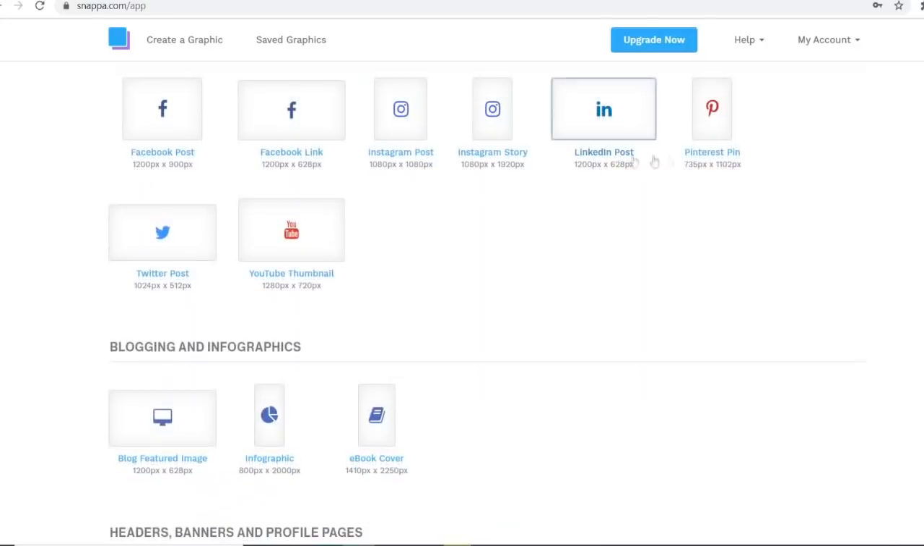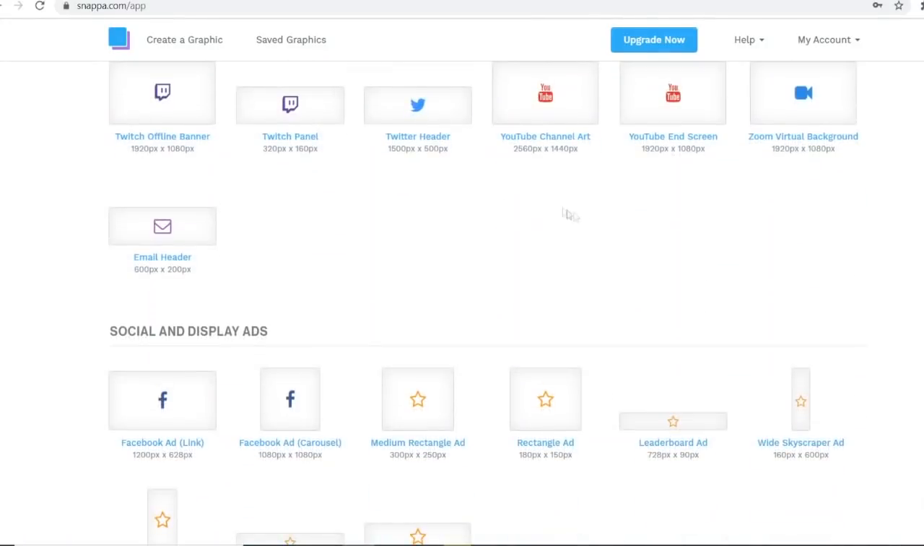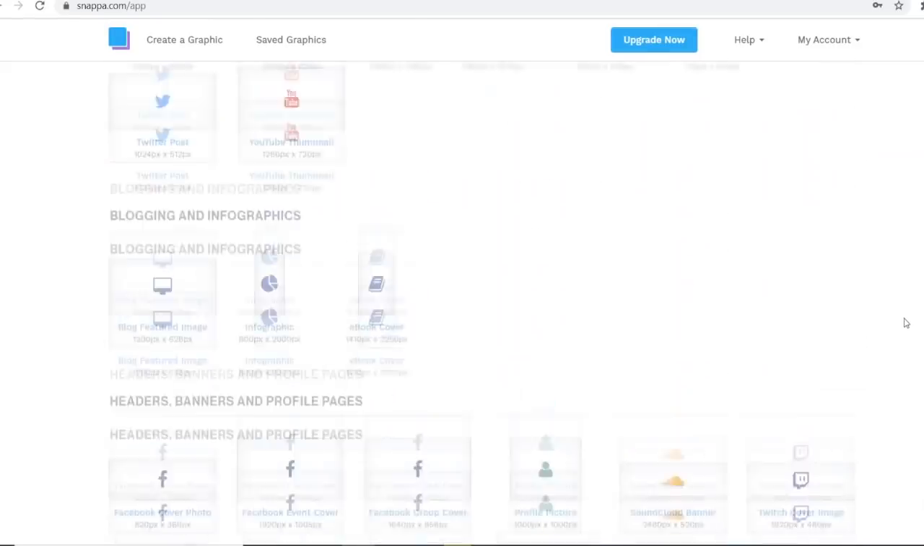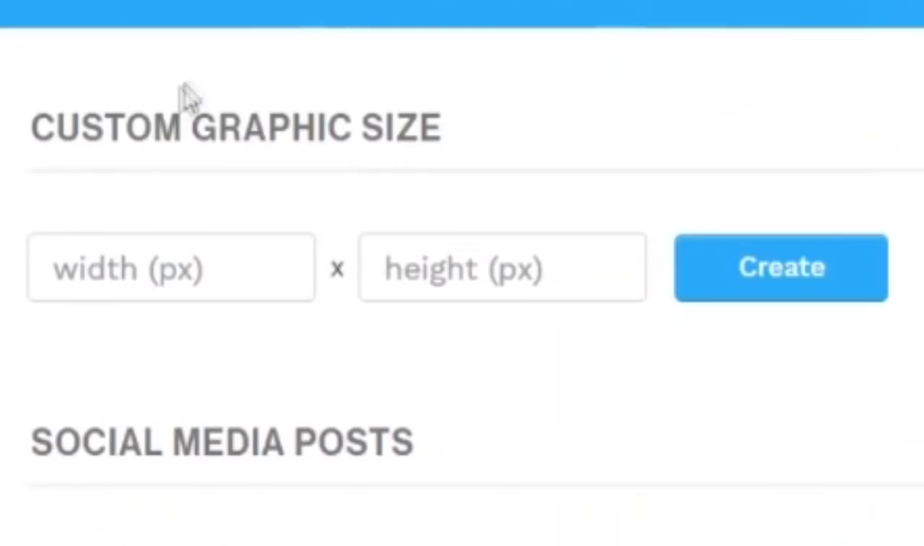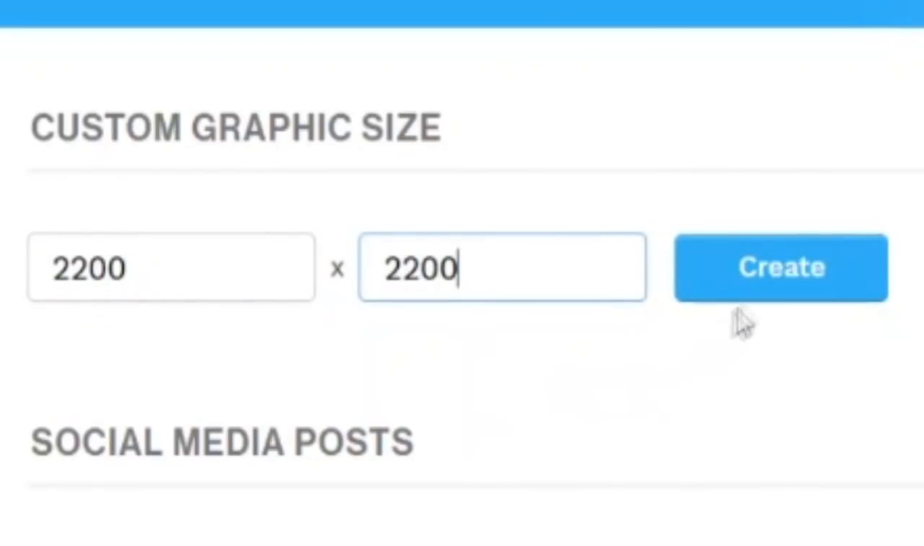Now you can see you can select all of these different templates, but there is no template which is going to suit us, so that's why you need to follow this step. You need to come over to custom graphic size and type in 2200 by 2200 and then just click create.